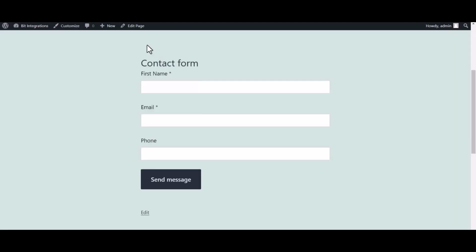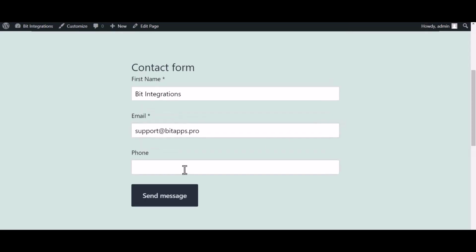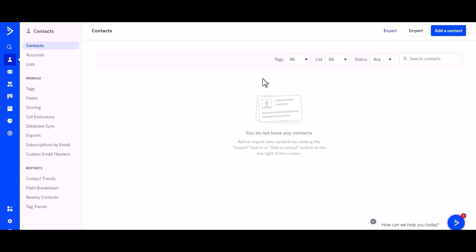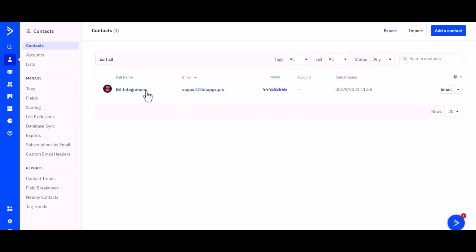Go to the Cali Forms and fill in the form. Submit it. Form submitted successfully. So go to the ActiveCampaign site and refresh the page. And you can see the data came successfully in the ActiveCampaign.